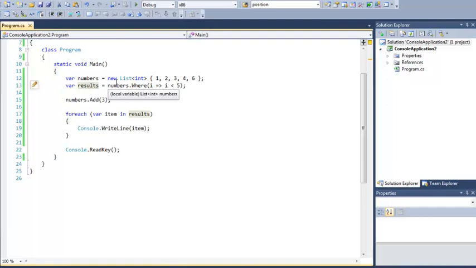No, see, it's not a list. It's an enumerable. And that's the cool thing, because I can mutate the original list that results was generated from after I defined results. So now when results iterates over numbers, it does this thing called deferred execution, where this where clause isn't actually executed until this line. This where clause waits until it hits a foreach and then says, okay, I have to execute. So take all of the values that are inside of the list we're attached to at that time and then start going through stuff.